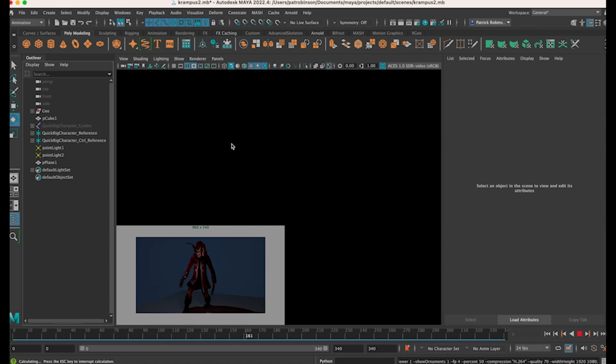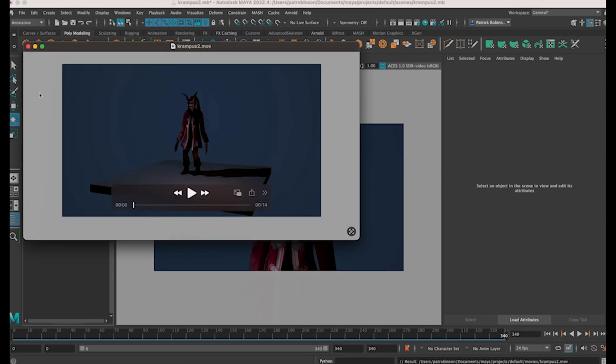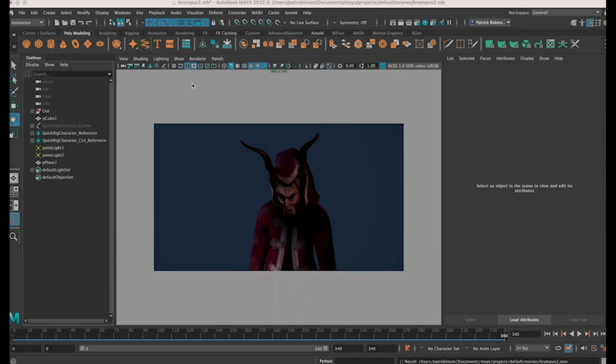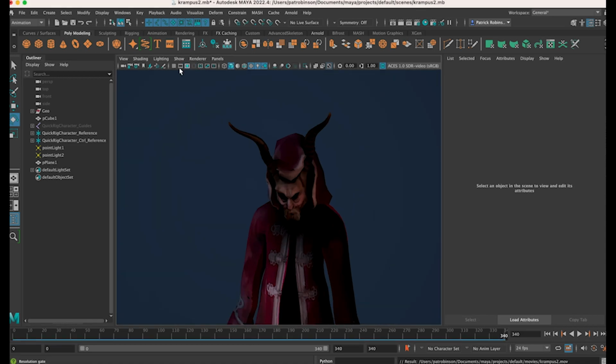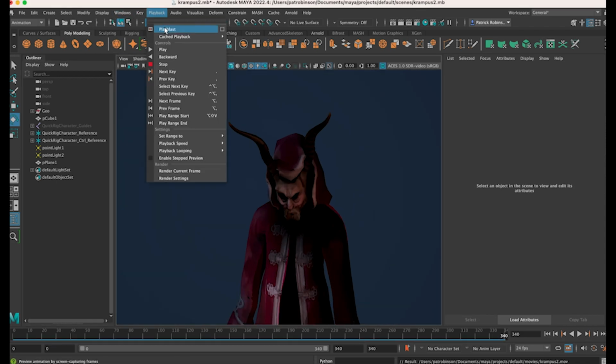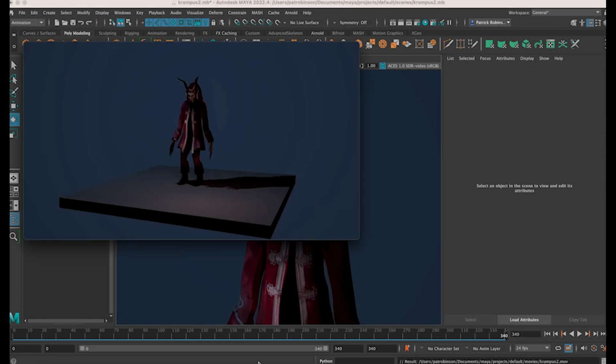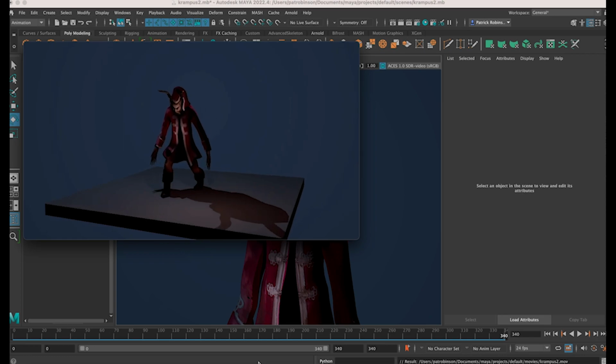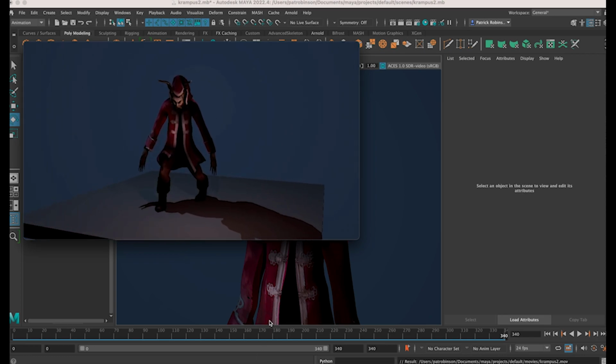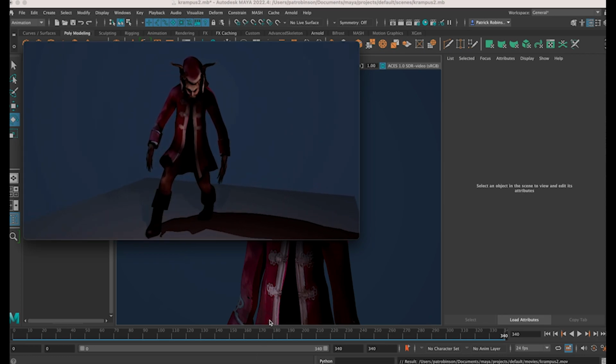Oh, I made a mistake. I need to turn that off. You can see that I'm getting that border in. So let's instead turn that off. And now let's go again. Playblast. And that's looking a lot better. And that's looking a lot more like a finished render.